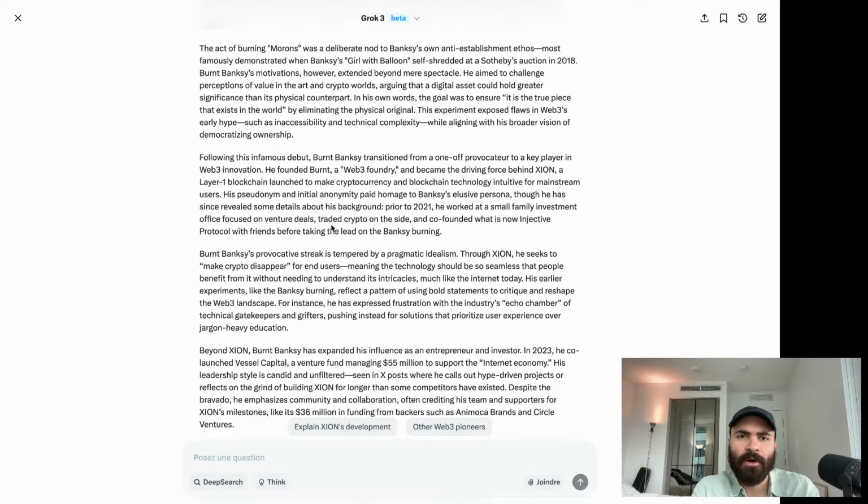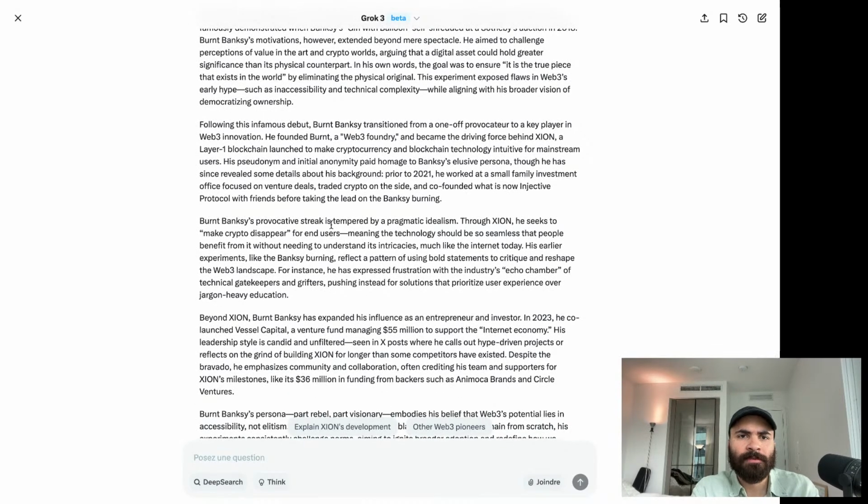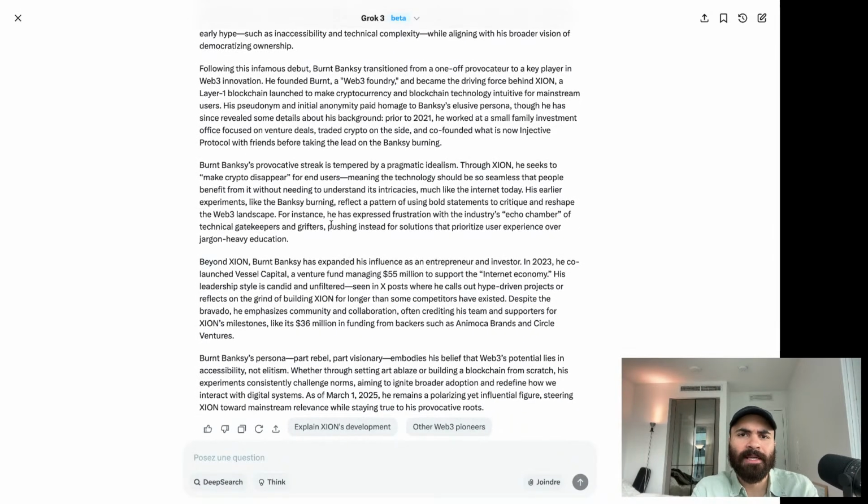Burned Banksy's motivation, however, extended beyond mere spectacle. He aimed to challenge perceptions of value in the art and crypto worlds, arguing that a digital asset could hold greater significance than its physical counterpart. In his own words, the goal was to ensure it is the true piece that exists in the world by eliminating the physical original. This experiment exposed flaws in Web3's early hype, such as inaccessibility and technical complexity, while aligning with his broader vision of democratizing ownership.